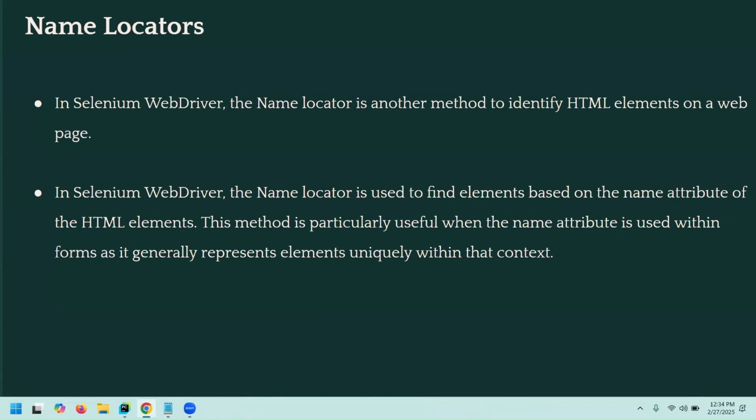So just like when you go with the ID locator, you inspect and look for the ID in the highlighted section. Similarly, here for the same input text, we'll be using the name locator. Now, how's that? We'll see.